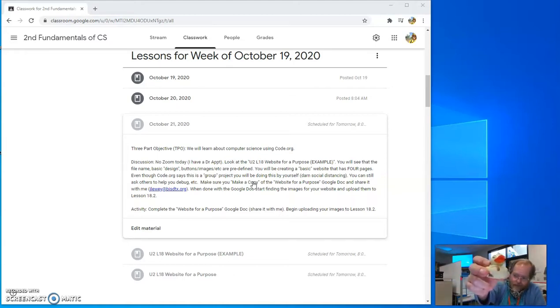You can still ask others to help you debug. Don't forget you got your debug duck. You know, or if you're at home and you don't have your duck yet, you got your trusty debugging pen. Or maybe you got your debugging hand sanitizer.